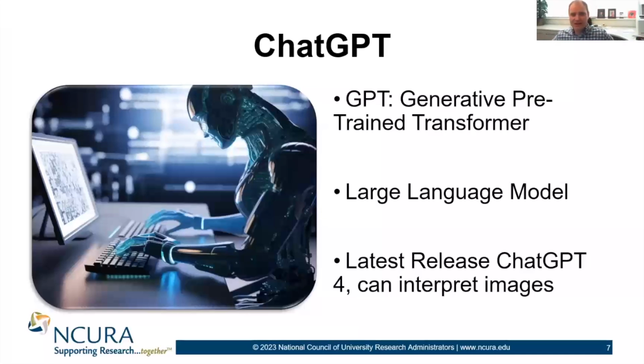When I say pre-trained, it means these models are pre-trained on vast amounts of text data from diverse sources, allowing them to learn a wide range of linguistic patterns, grammar, facts, and context. This pre-training process forms the foundation for their ability to generate high-quality text.